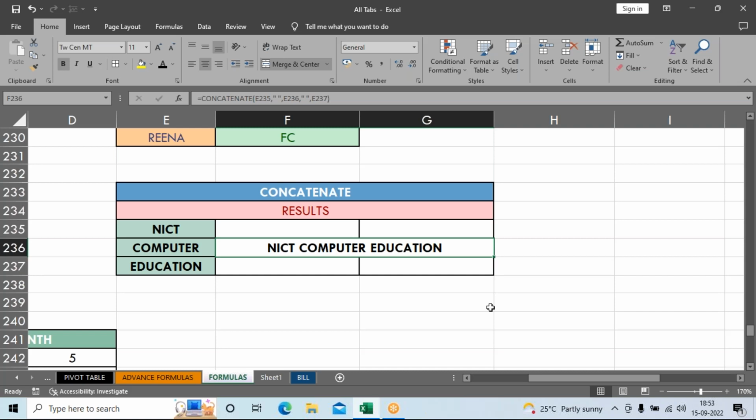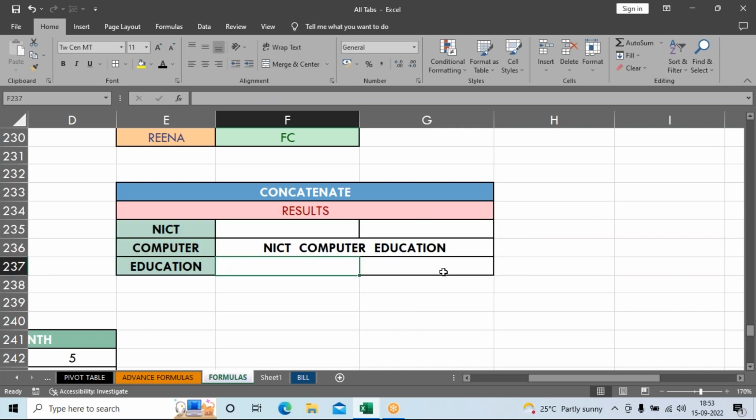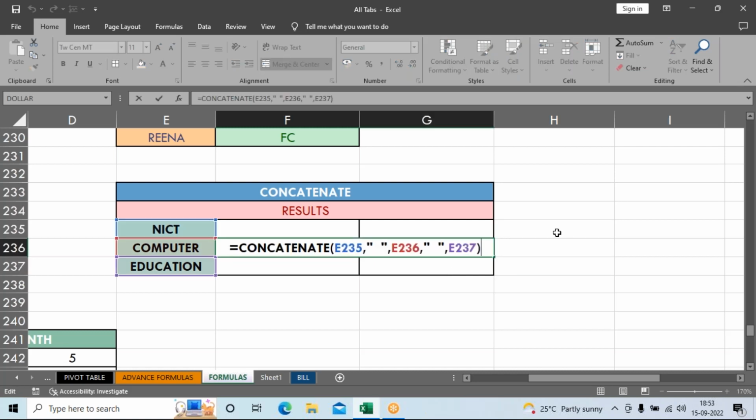NICT computer education. In case you want 2 spaces or 3 spaces, what do I have to do? Keep the cursor here, press F2 again. Inside the double quotes I'm giving another space, enter. See, 2 spaces. Actually why is 2 spaces required? It is not required, so make it less. Press F2 again, keep the cursor, backspace, enter. For this one also we have to do it. Here also keep the cursor, backspace, enter.